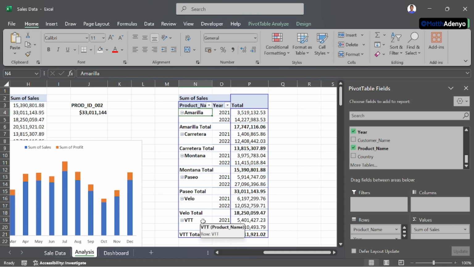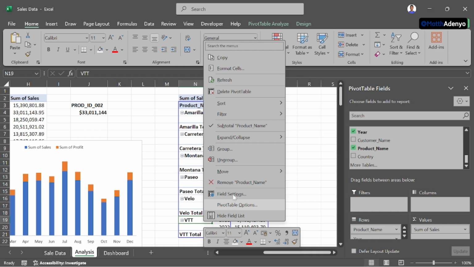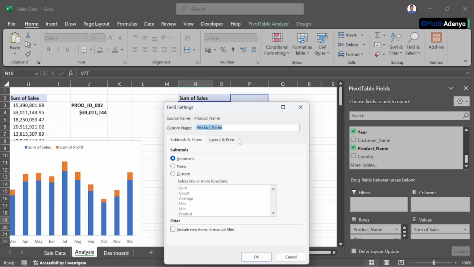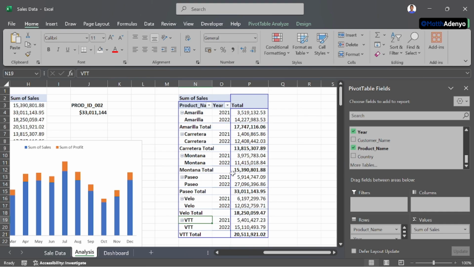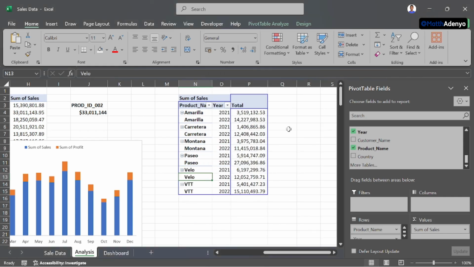And then I also want to look at other settings over here. Let me look at field settings, and then under layout and print, I'll look at repeat item labels, so that the labels will be repeated, so that each year I'll have this particular one. And I want to remove the subtotal. I don't want the subtotal for each of them, so let me also go and disable the subtotal. Good, so now this is okay for me. This is what I'm looking for.